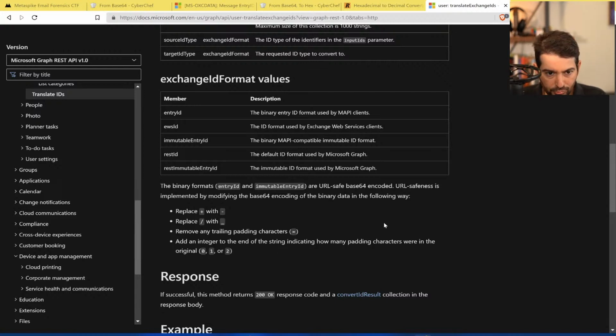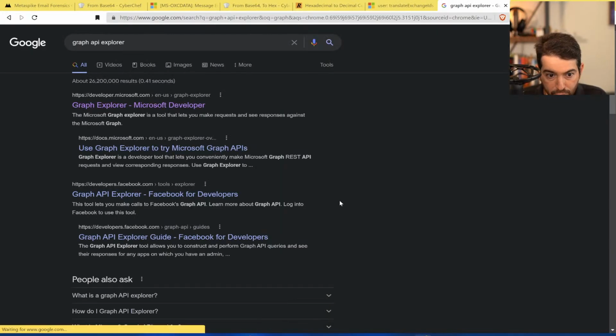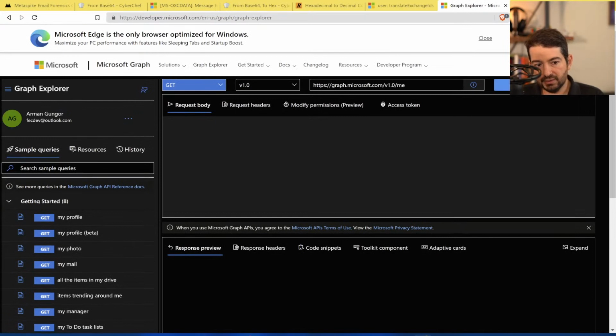So we did not have to do this step, but just to be familiar with this, I think that we should play with it and do a test to see if we could have gotten the answer that way. So I'm going to use Graph API Explorer here. The interesting thing is this: to be able to perform this conversion from Exchange Web Services ID to entry ID, you don't really have to have logged in and authorized with that specific user's mailbox, because the Exchange Web Services ID already contains an entry ID in there.